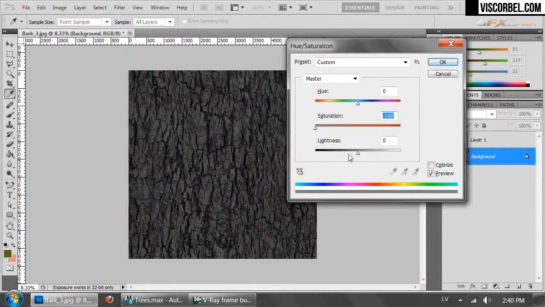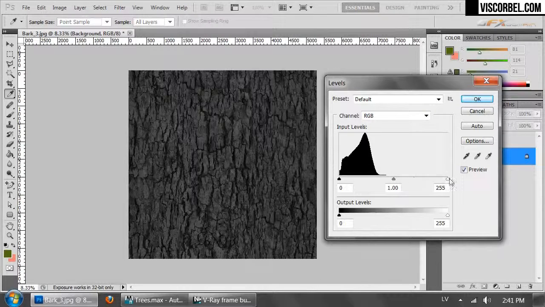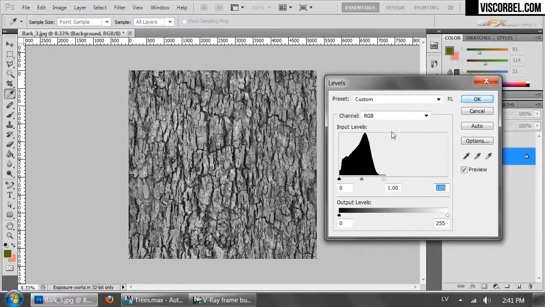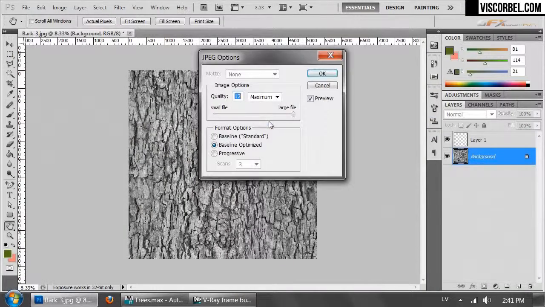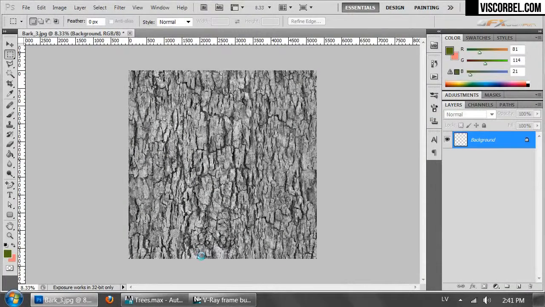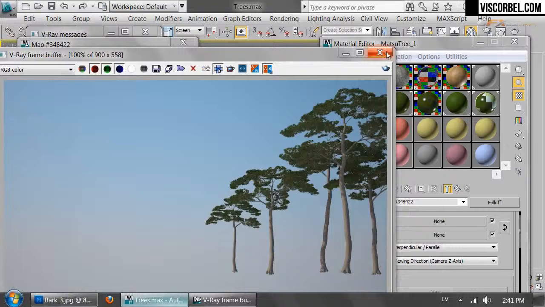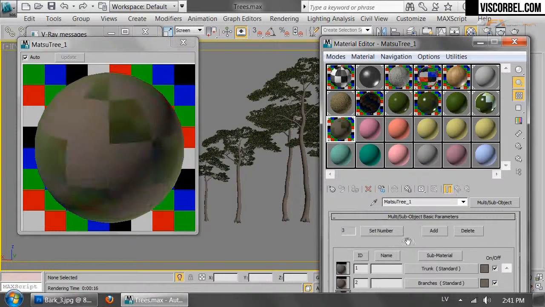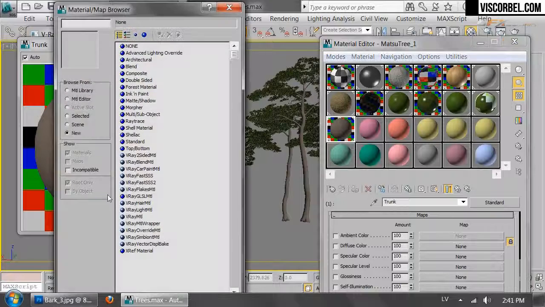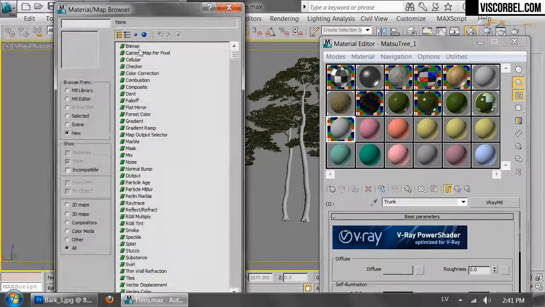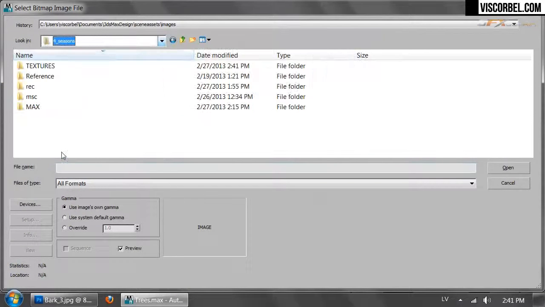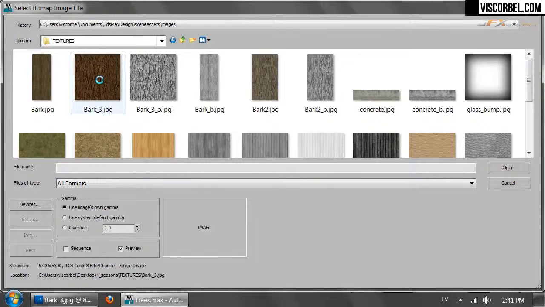Now let's create the bump map by just reducing the saturation and increasing the levels to give it more contrast, like this. And this is going to be our displacement. And we are ready to set up the material. So first let's start with the basic vray material. Set up the diffuse as a bitmap using this texture here.